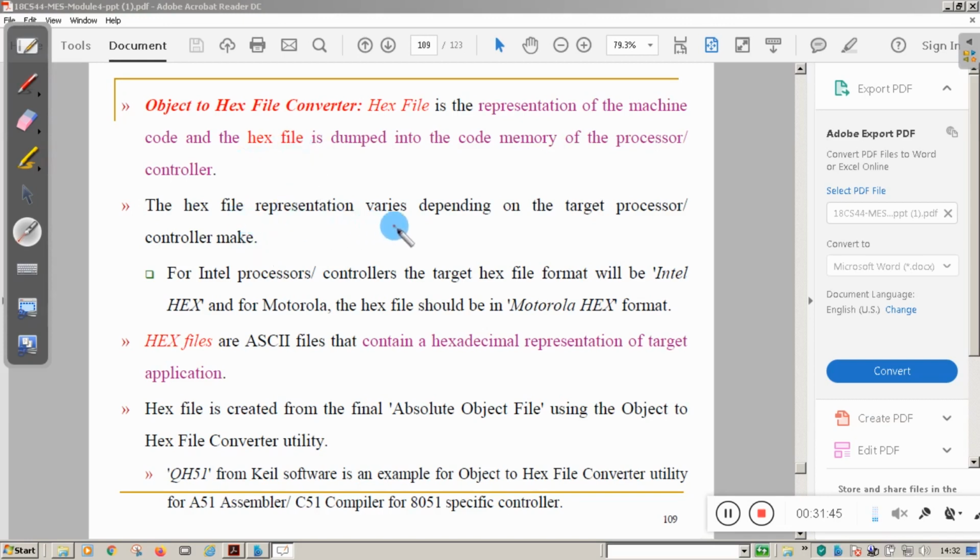The hex file representation varies depending on the target processor. Suppose you create a hex file for a particular processor like LPC2148, it will not run on the other processor. It is processor dependent. For an Intel processor or controller, the target hex file format will be Intel hex, and for Motorola, the hex file should be Motorola hex. So hex files are ASCII files that contain the hexadecimal representation of the target application. It is the ASCII file that contains the hexadecimal representation of your program. The hex file is created from the absolute object file, as I said earlier.